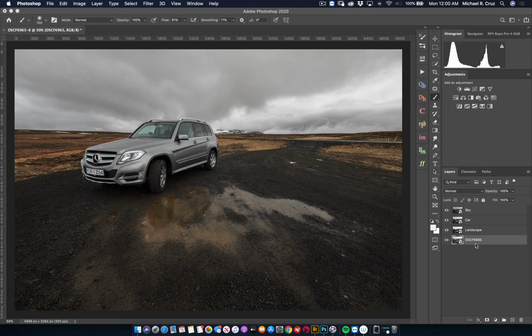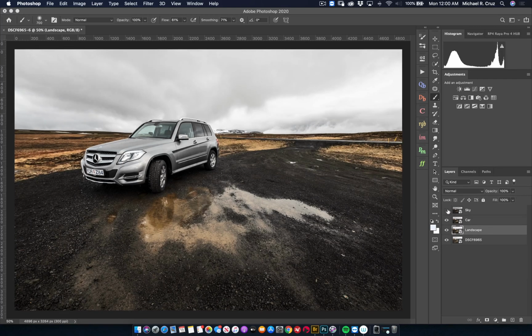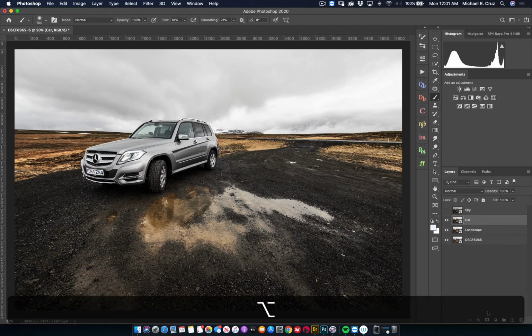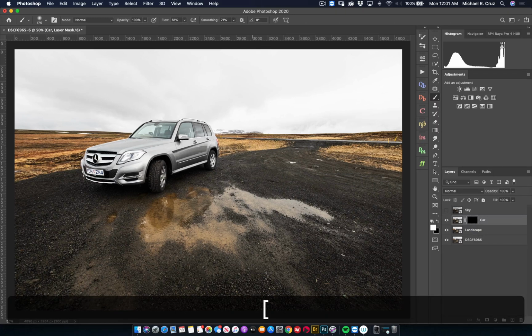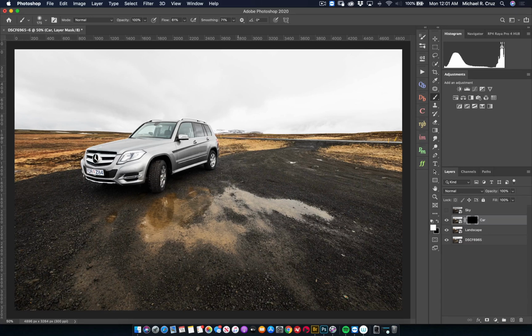Once you have the layers here, let's disable all the layers again. We start with landscape, so that's good. Enable the car, and by holding the Alt key or Option key and clicking the layer mask here, it'll give you an inverted mask. So you're going to have to paint to reveal this layer. Make sure that you're painting on white.